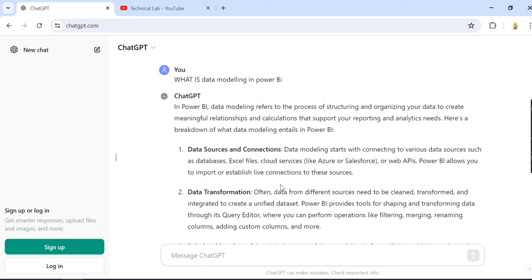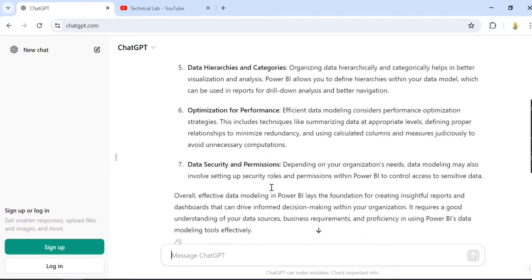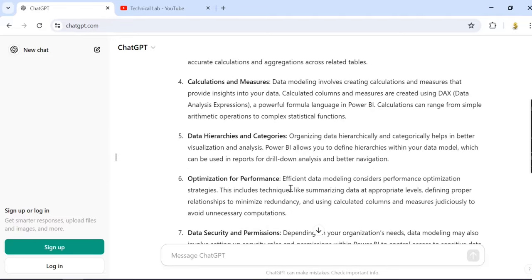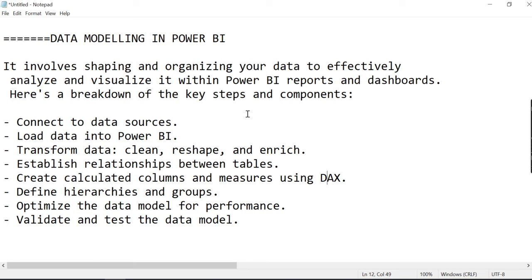Okay. So in data modeling, we are mostly focusing on creating relationships between different tables to create better visualizations. Okay, so it also involves creating calculated columns and measures that we will also see. So we'll completely understand what is data modeling here in Power BI. So as you saw, it is useful to clean, reshape, and enrich your data so that we can create meaningful insights from your data. Okay, and it also involves creating relations between different tables.